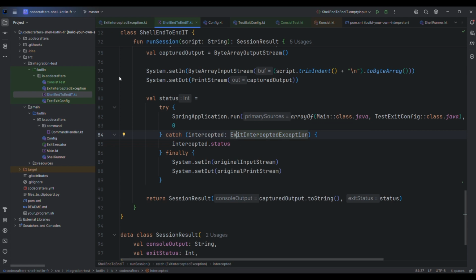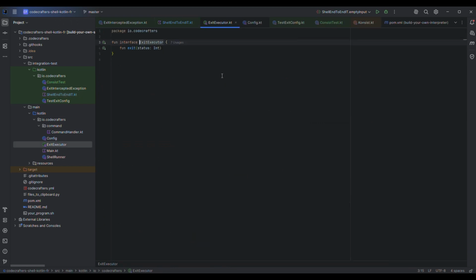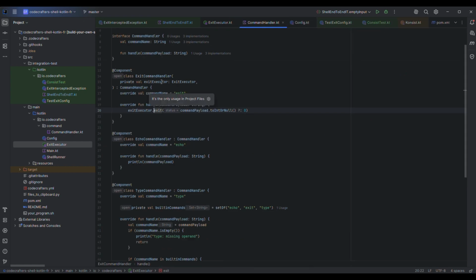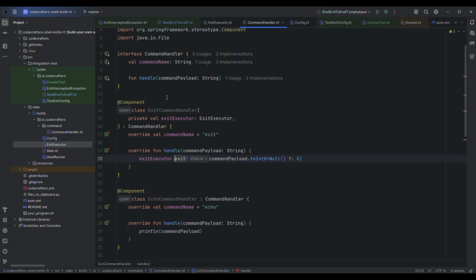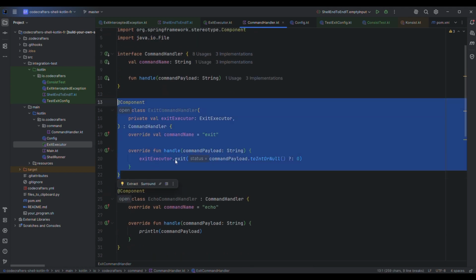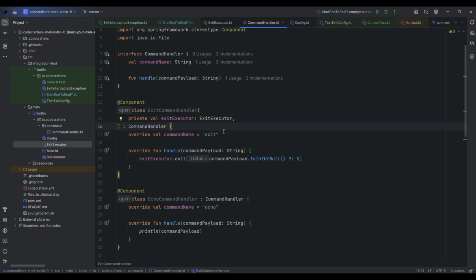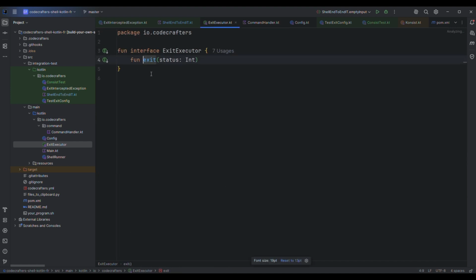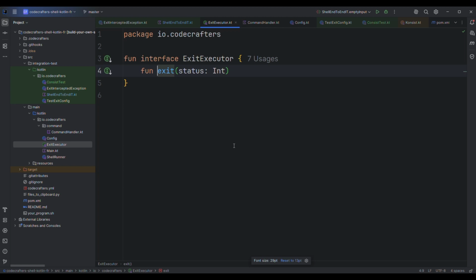It means that whenever this exit executor is called within our application, for example, here you can see I have a component. This component runs in production, and it handles the exit command. Whenever the user inputs exit, it will delegate the exit to the exit executor and pass in the status. But this is an interface, and it means that we can have whichever implementation. So for test I have one implementation, and for the production system we have another one.